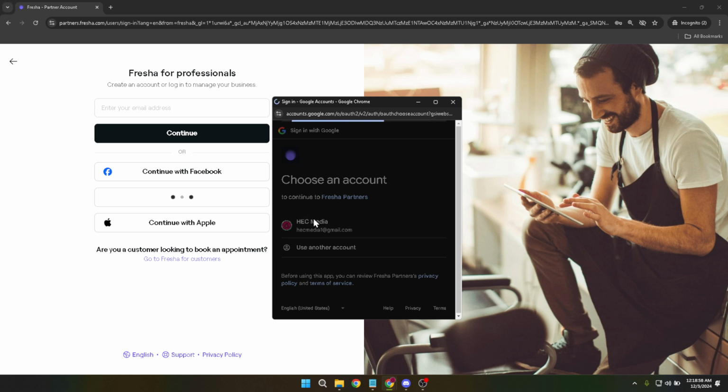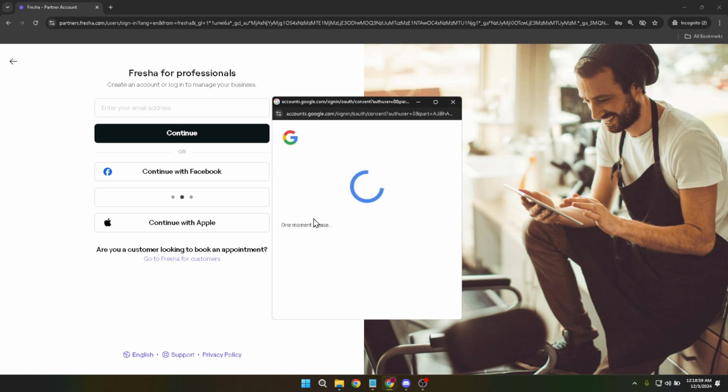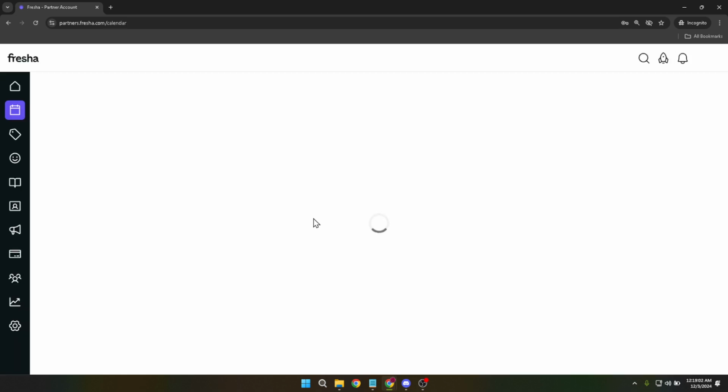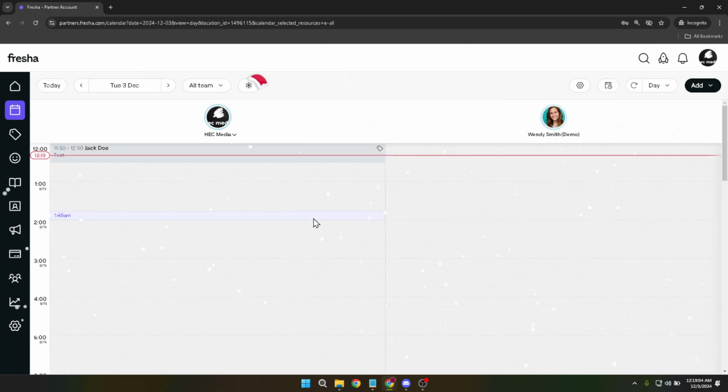Following that, you'll be prompted to choose the Google account you wish to use for logging in. If you have multiple Google accounts, make sure to select the one associated with your business, or the one you wish to link to your Fresha account. This ensures that all your business-related bookings and management tools are in sync with the correct email account.